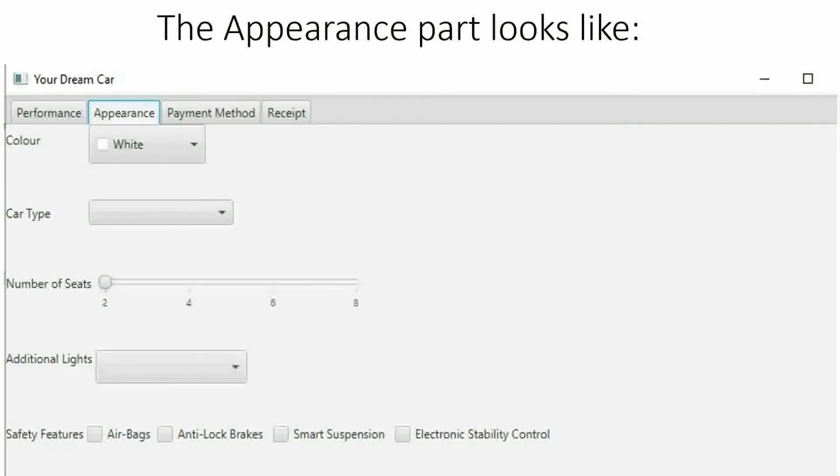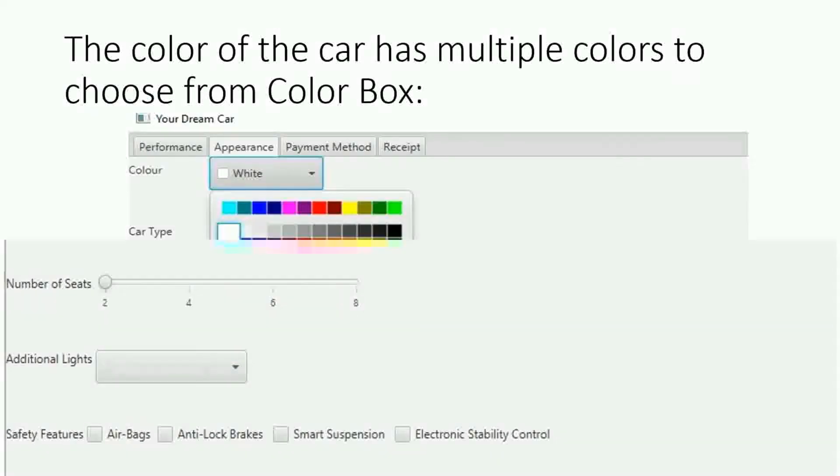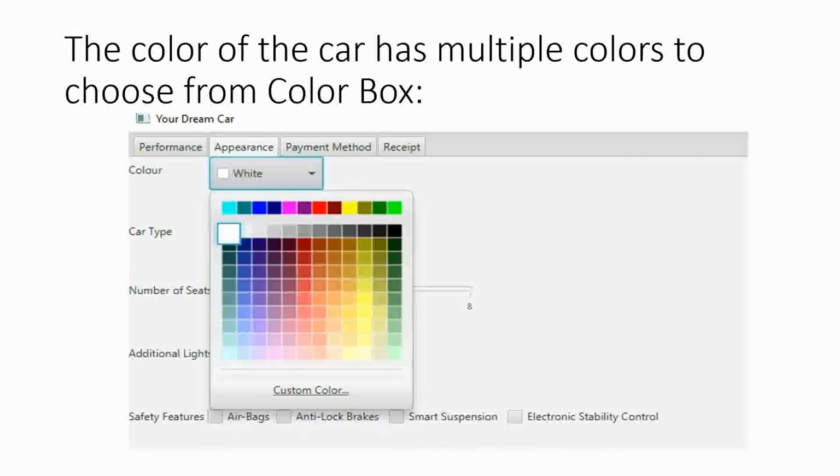So this is how our appearance screen looks like, if we just take a look before going in depth. For the colors, as you can see, there is a color picker where people can choose from a range of colors. They can also customize their own color from this custom color option.